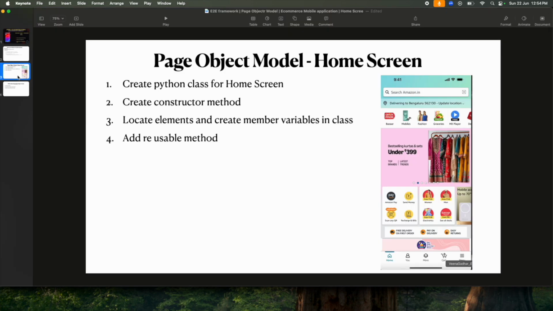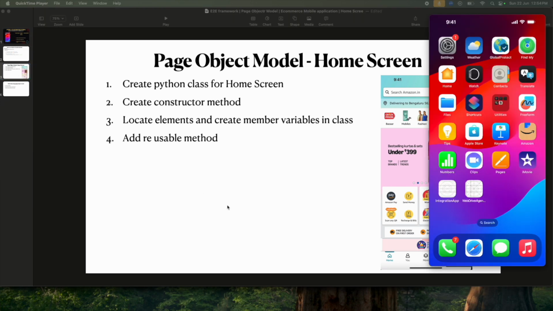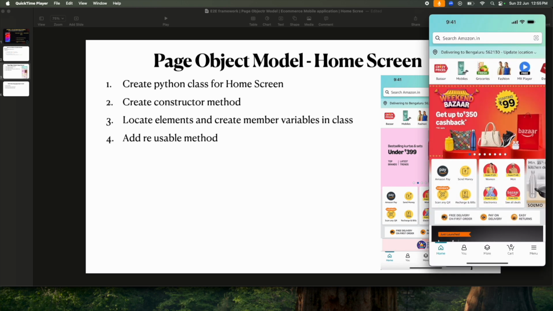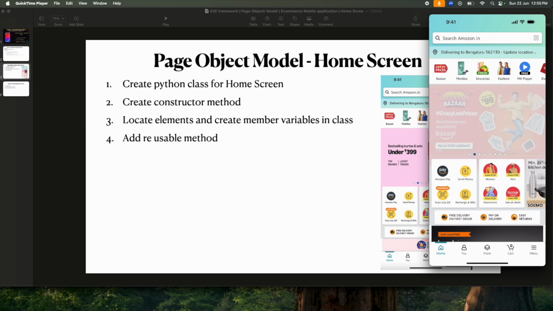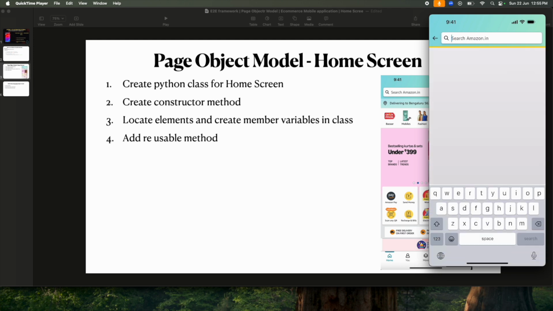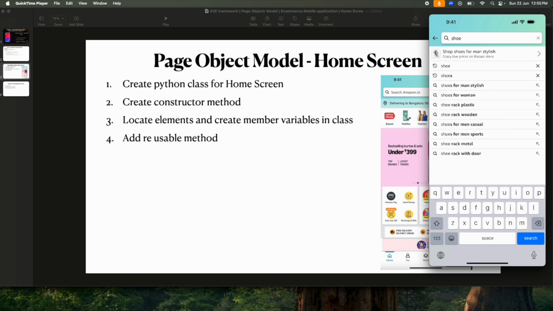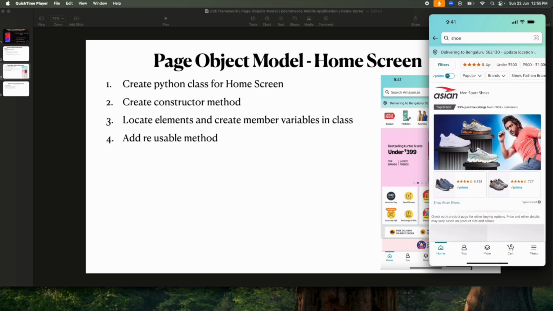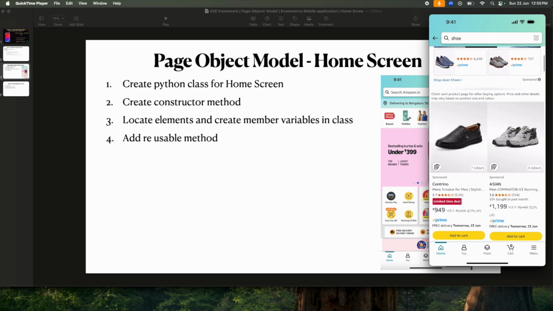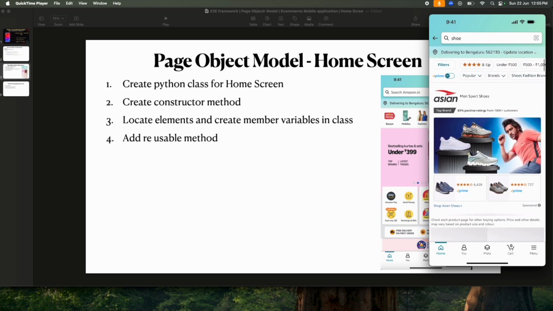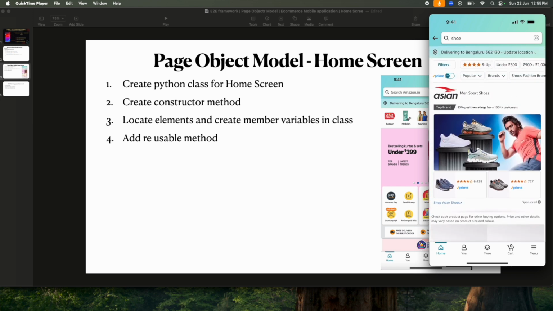So now the next thing is a page object model, right? Before looking into the page object model, let's see what test case we want to write now. What is our test case? Here I'm opening the Amazon application, right? In the Amazon application, in my test case, what I want to do is go to the search bar, enter a keyword, say for example, I want to buy a shoe, and hit enter. Once I hit enter, it will show me a list of products. So this is what I want to do just as a basic first test case, right?